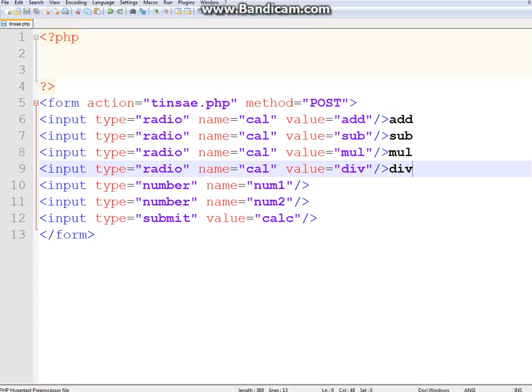On the previous tutorial, we made some HTML. We made a calculator, but we just designed the interface only. We didn't make the brain for that calculator. This PHP part will be the brain for this calculator. Okay, this one is just an interface.